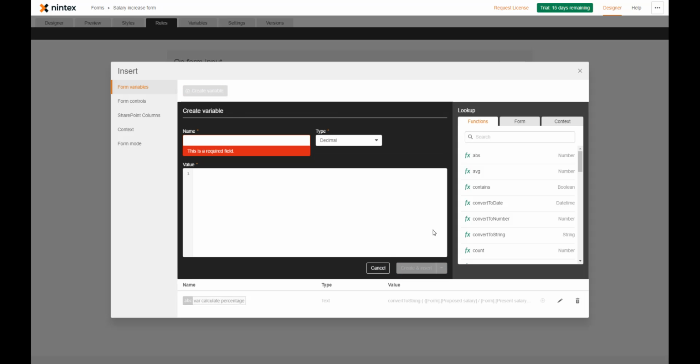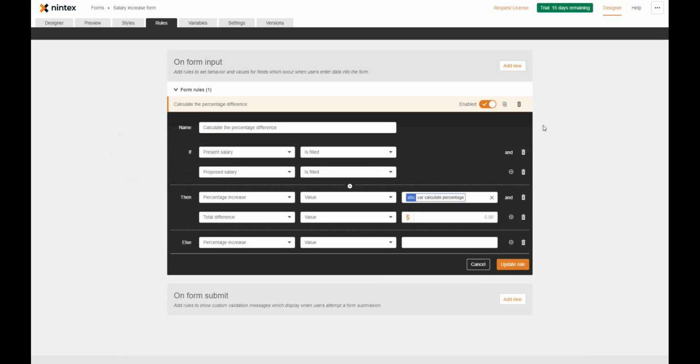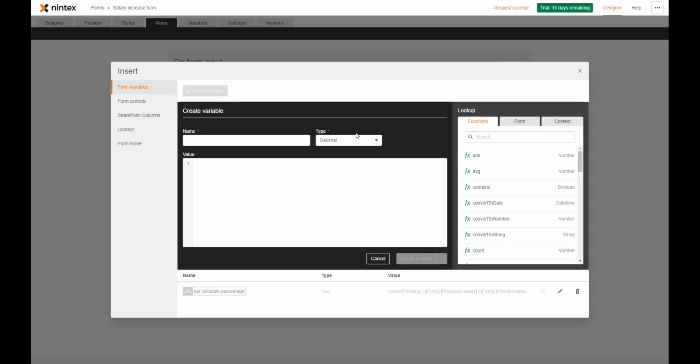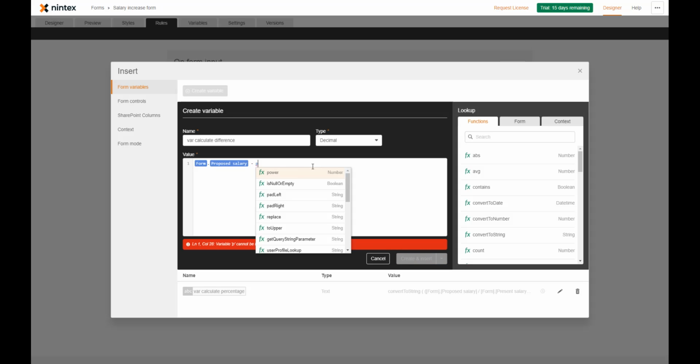And what you'll notice is since I'm inserting, let's go back here for a sec. It actually knows where I'm coming from. It knows that it's a decimal field because it's currency, and it automatically says, well, you're going to create a decimal currency and when you're going to insert there. So let's say we're calculating the difference. Okay, so then we have to say what is it? Proposed salary minus present salary.